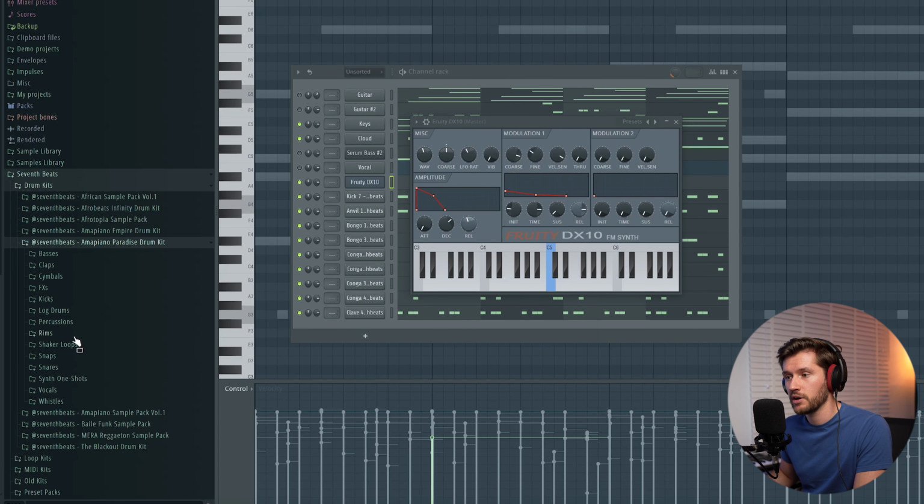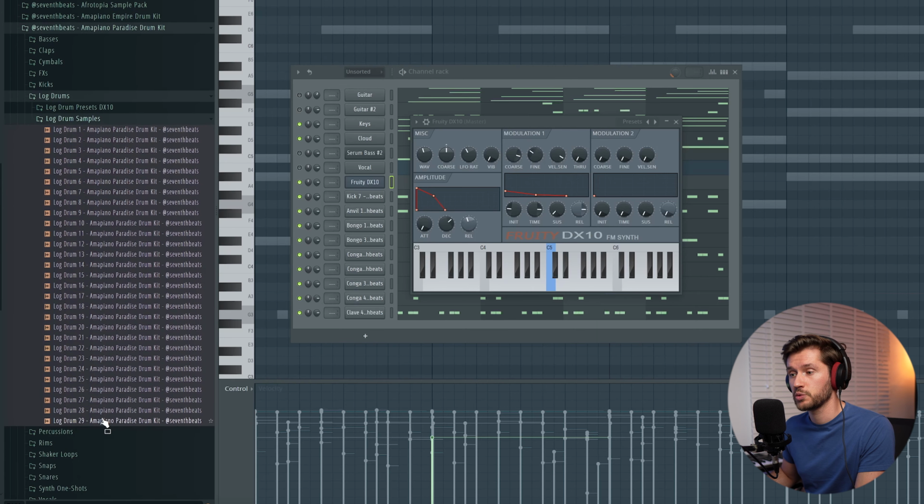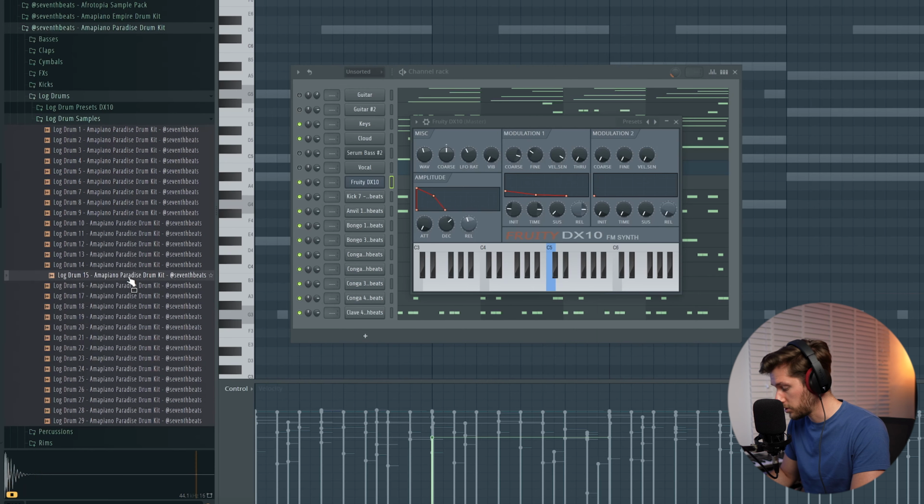This is the Fruity DX10, and let's use the MO Piano Paradise drum kit. If you're an Ableton or Logic user, I've added the DX10 presets, but you're not able to use them, so I've sampled all those presets. So 29 log drum samples, like those ones, easy to edit, already mixed and easy to use within your project.